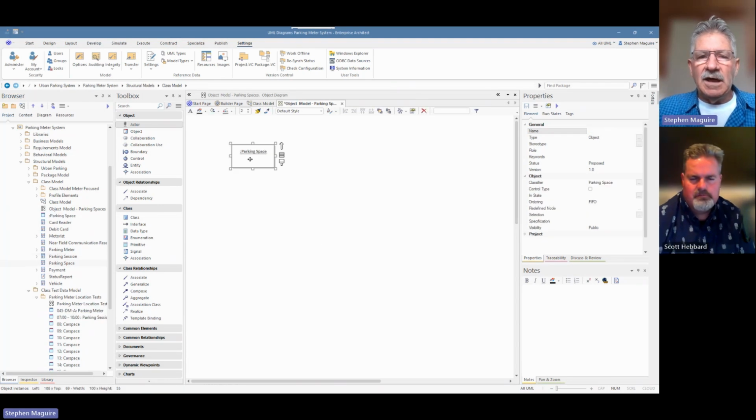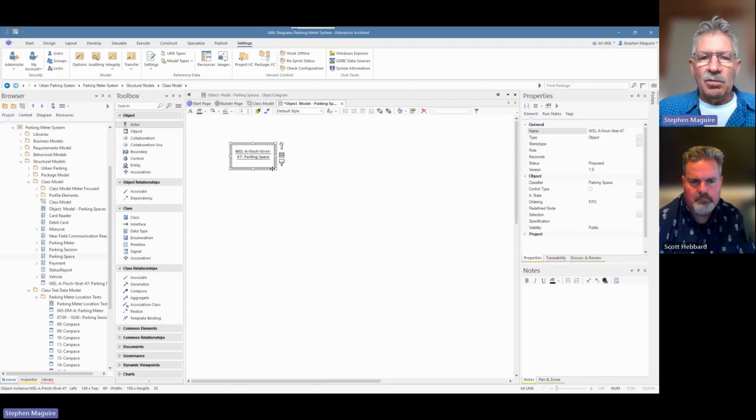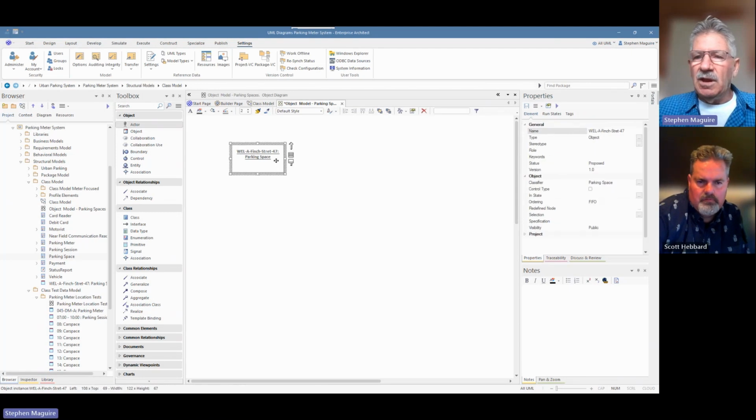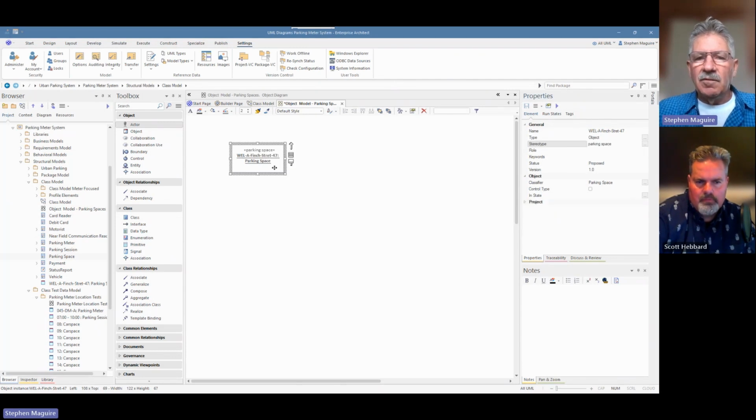So we've got an element there, and I'm going to give it a name. So it's a particular parking space, and let's say it's in Finch Street there. So that's the element there. Now let's apply a stereotype to it. We could look in here, and there it comes up in my list, parking space, which was the one that I created a little earlier. And you can see there that I've got parking space there.